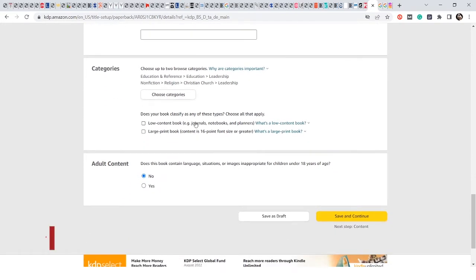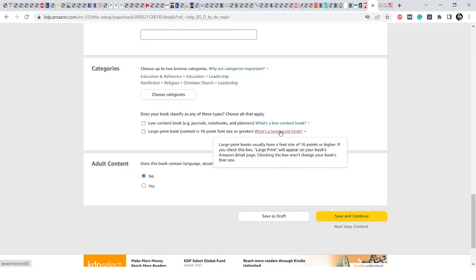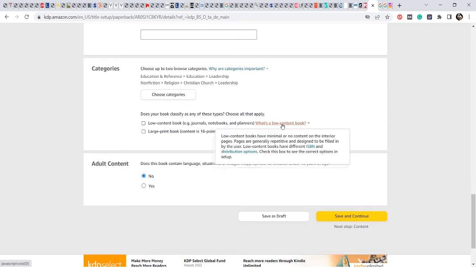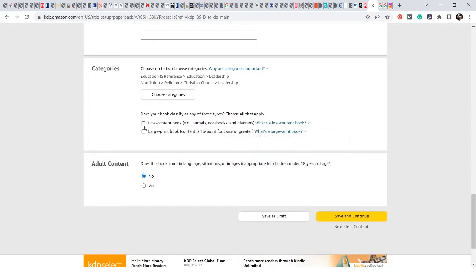Does your book classify as any of these types? You saw that apply: low content book, journals, notebooks, and planners. Large print book, content 16 point. What's large? You can check what's a large print book here. Large print books usually have a font size of 16 points or higher. If you check this, large print will appear on your book. No, it's not related to me. So you can check what's a low content book: minimal or no content on the interior. You can read this and get what it is. If it's applicable to your book, you can mark it, and if it's not, you won't.